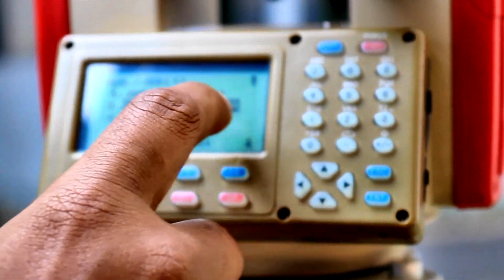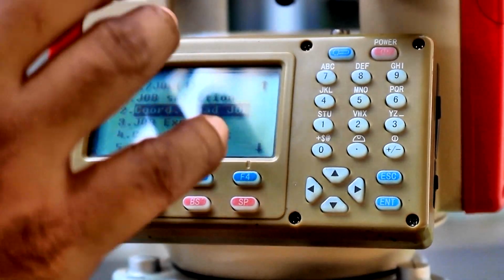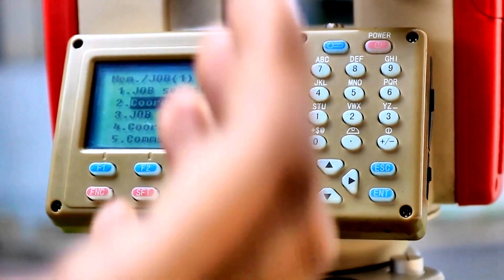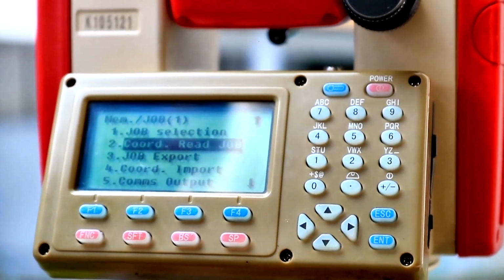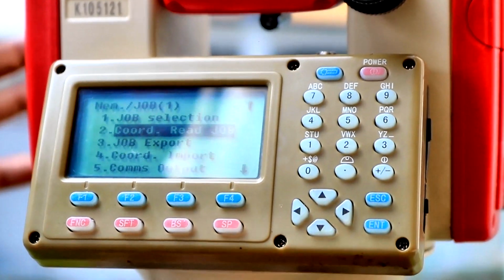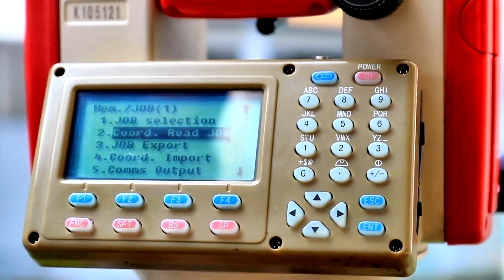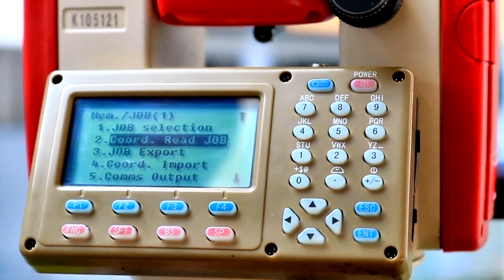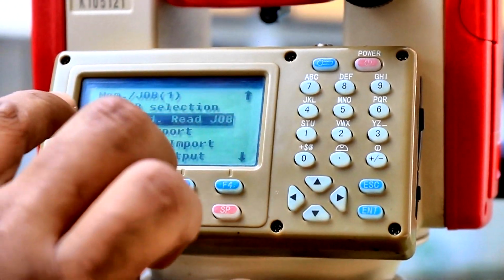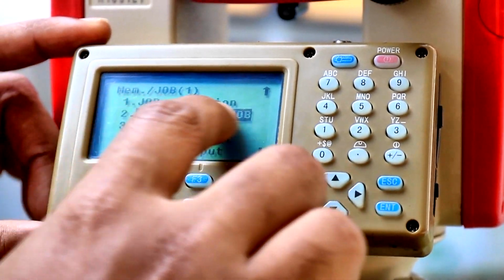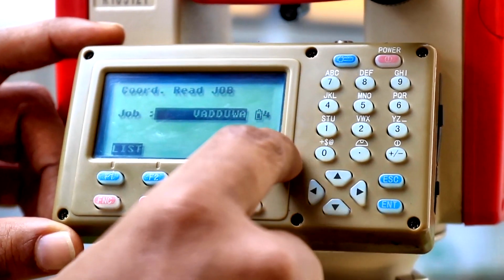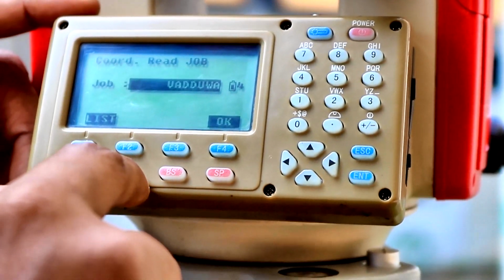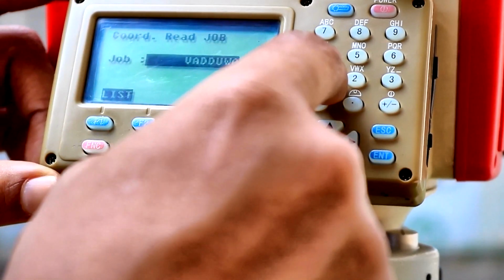Then go to coordinate read job. So when you have created a job, the coordinate read job should be the same if you are using the same location. Let's say that you haven't done any survey before in this particular location. So this is the first time you are going to do the survey. Therefore you can give the same name here for the coordinate read job. So here again I'm going to edit it, job 1.